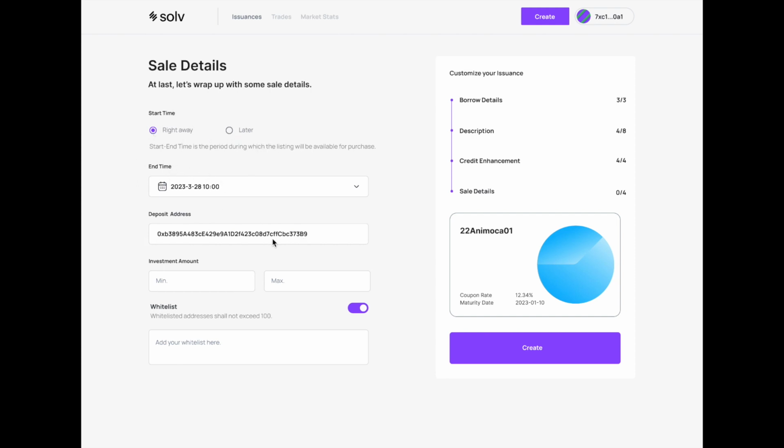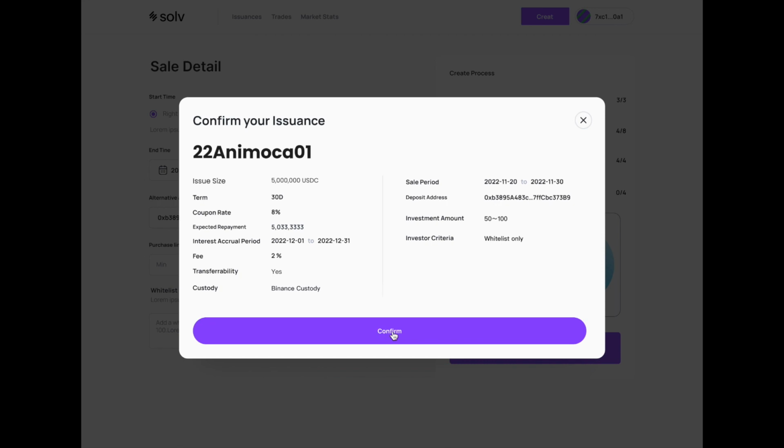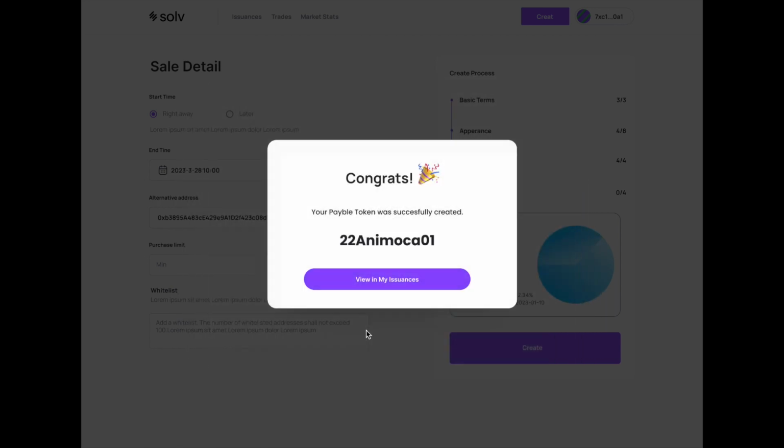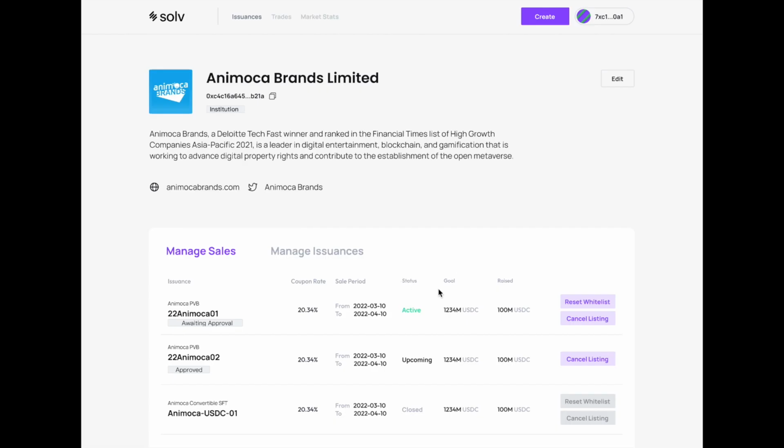The deposit address is the blockchain address that will receive the proceeds from the sale. The borrower can set a specific range for the amount individual lenders can invest in and, if needed, add a whitelist to the sale. Once everything's filled in, go ahead and create an issuance. Note here that all active and past issuances of Solv Payable can be viewed in the My Issuances page, where further actions such as modifying the whitelist or canceling the sale are available.